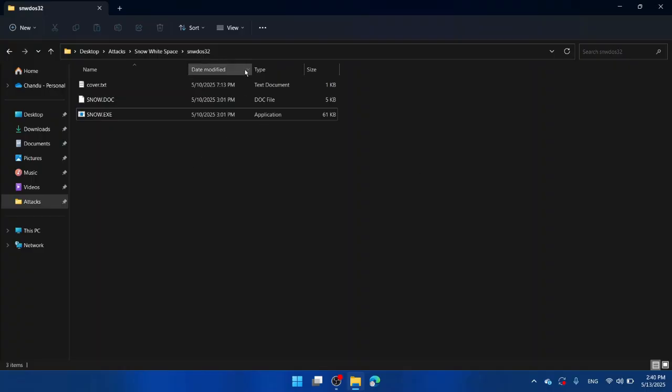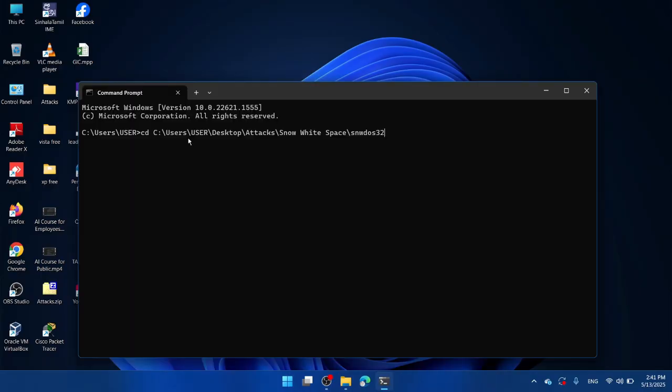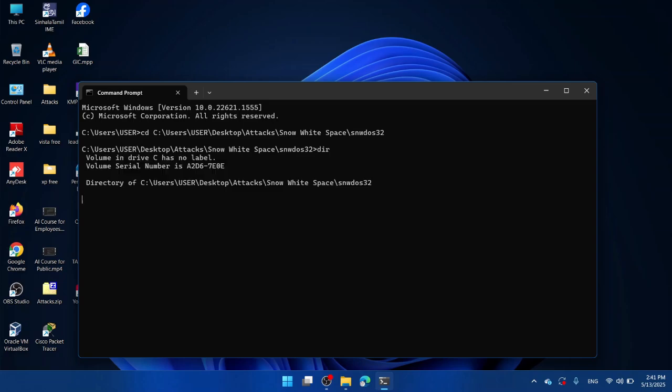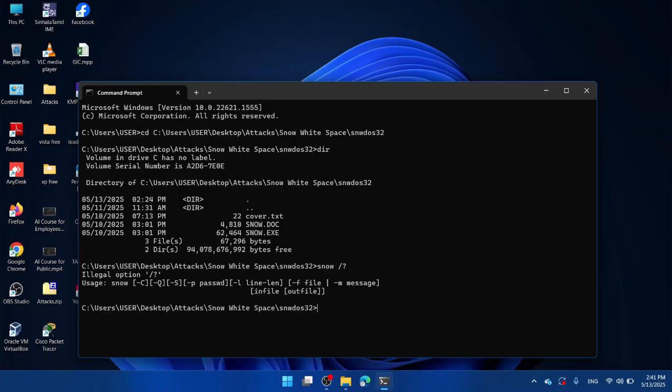First, I'm going to copy the directory of the application and open it with the command line interface. I'm going to change the directory into the one which has the application. Now I'm going to see the content within the directory. I'm going to use snow slash question mark to check whether the snow application is working or not. Okay, it is working fine.